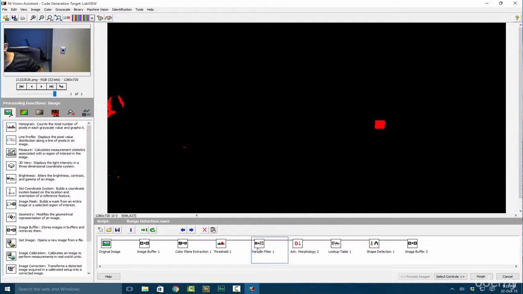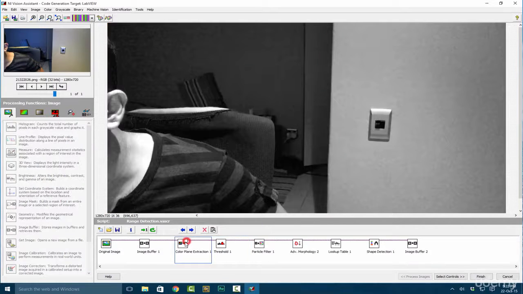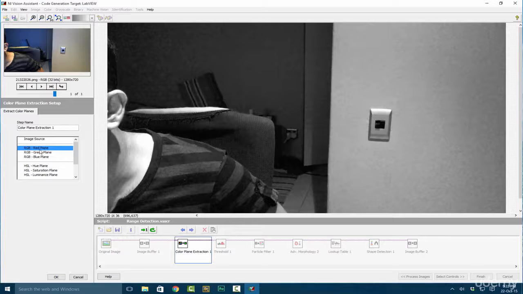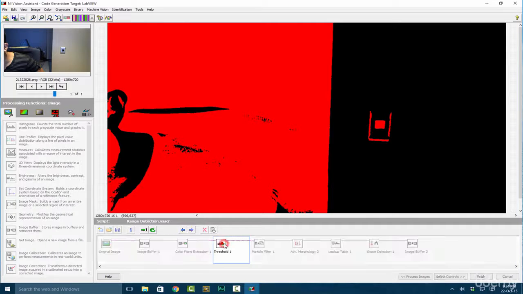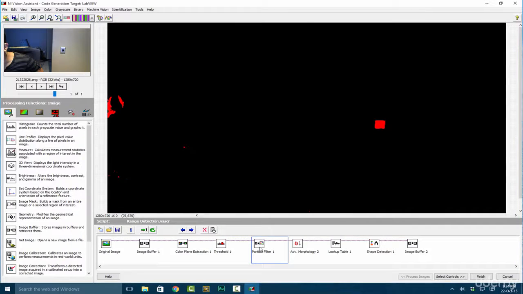Then we do the particle filter. So let's just go ahead and show you what's happening here. Here I just extracted the red plane for now, but you can select another one that best suits your algorithm. Then we go into threshold. And I chose clustering because it clusters the most black pixels together, especially for a circle. Then I did a particle filter.